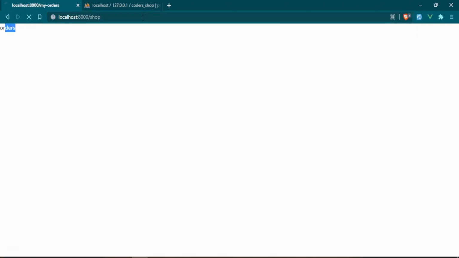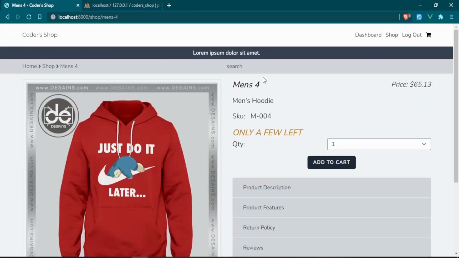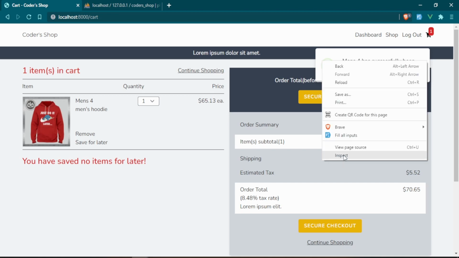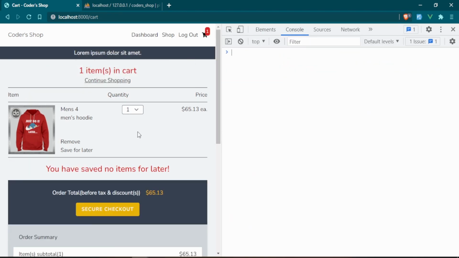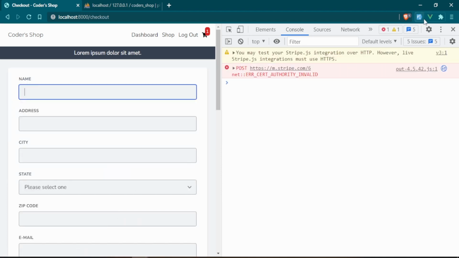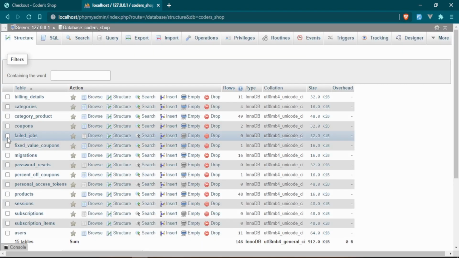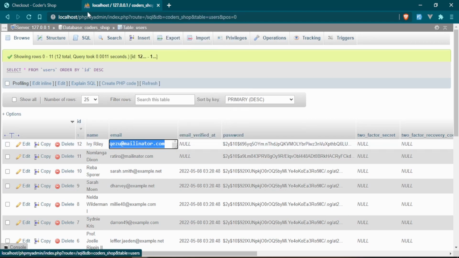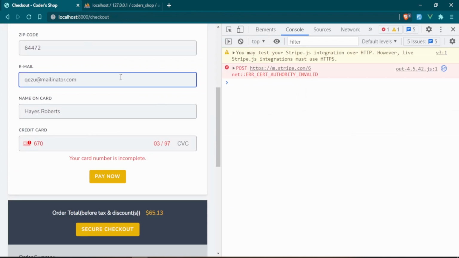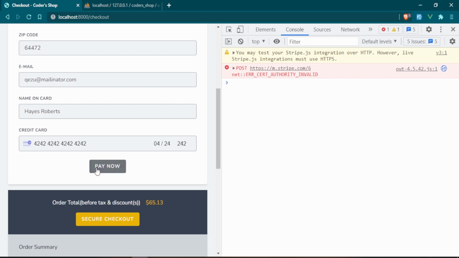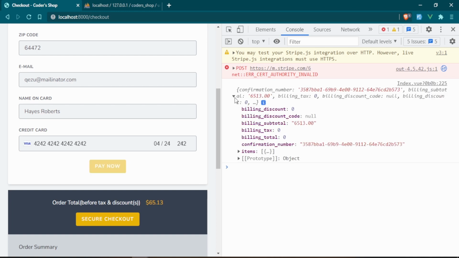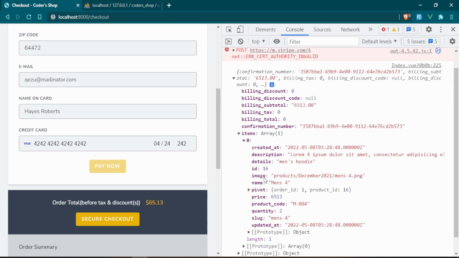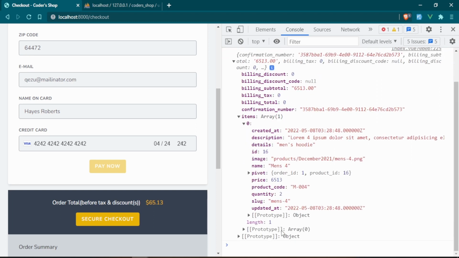Okay, well, let's give this a try and see how it goes. But from here, we'll just go to the shop. We'll add an item into the cart. I'll open up the inspect tools. We'll go to the console, secure checkout, form filler, but we do need that user's email. Go ahead, paste that in. Okay, now it looks like it went through. We have our billing discount, which we didn't have anything in there, confirmation number. We have our list of items. Everything looks good. Fantastic. So we got the information coming through.